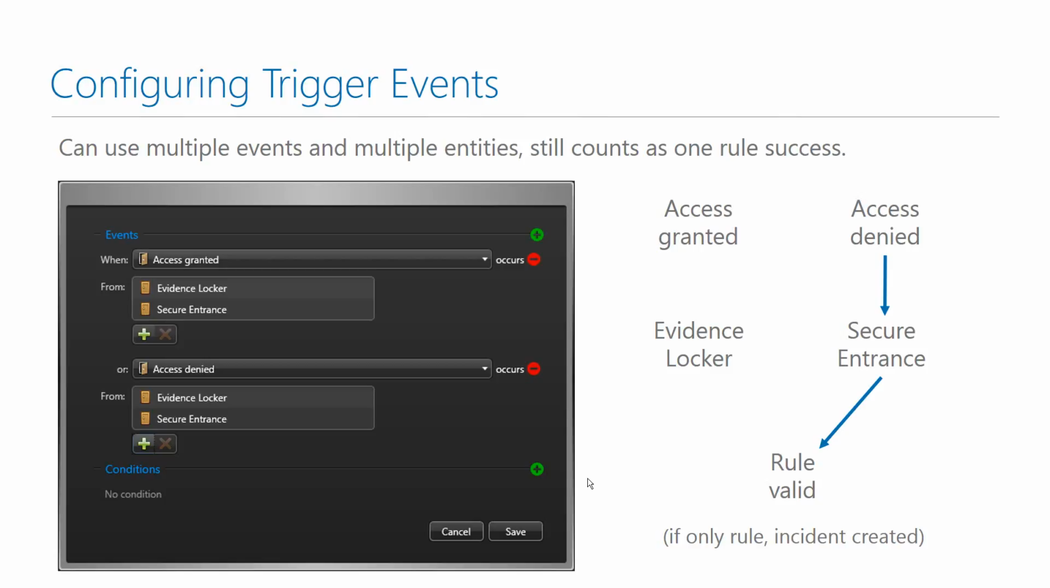Now what's really interesting here is if we actually added the condition and we wanted this to happen twice, then any of those could happen, and it would have to happen twice for the rule to be valid. So for example, if we had it set to occur twice, and we got an access granted on the secure entrance, that would count once. Then we got an access denied on the evidence locker, that would also count, and that would mean that our rule would be valid.